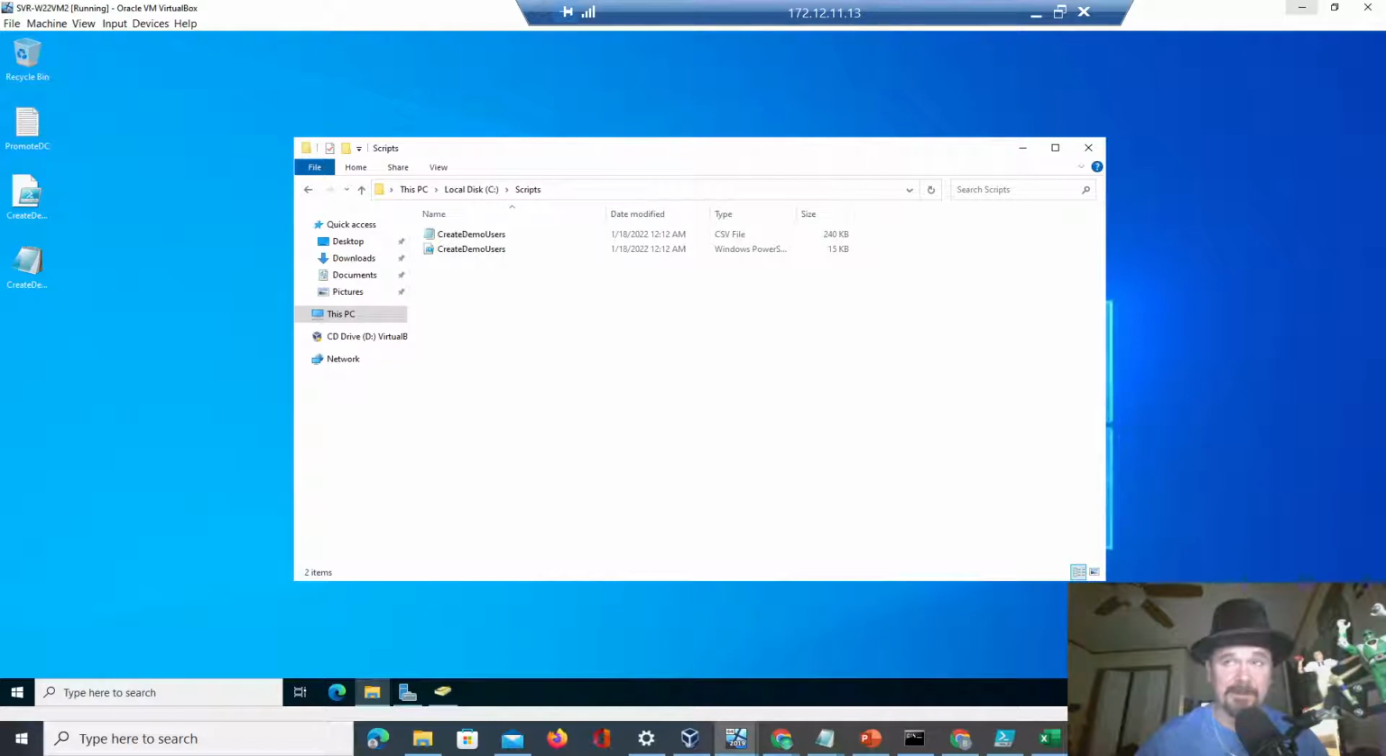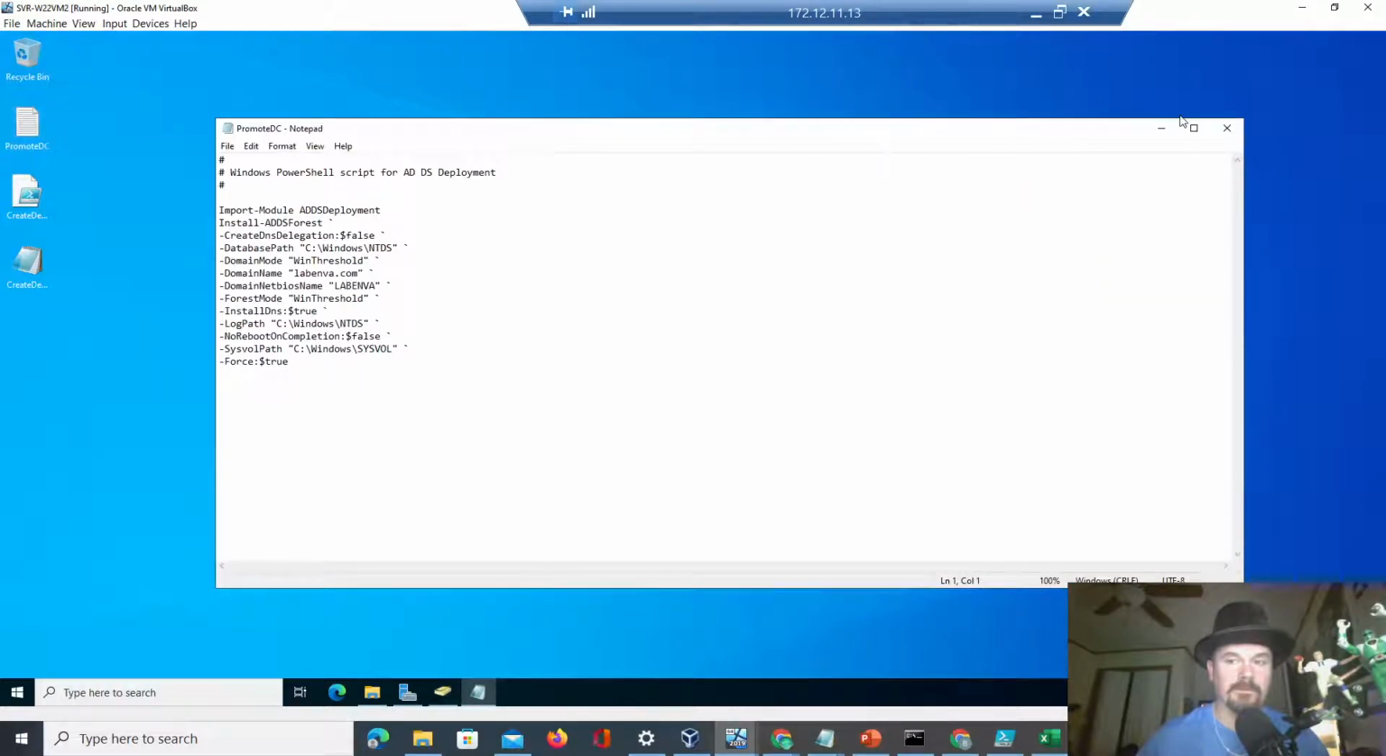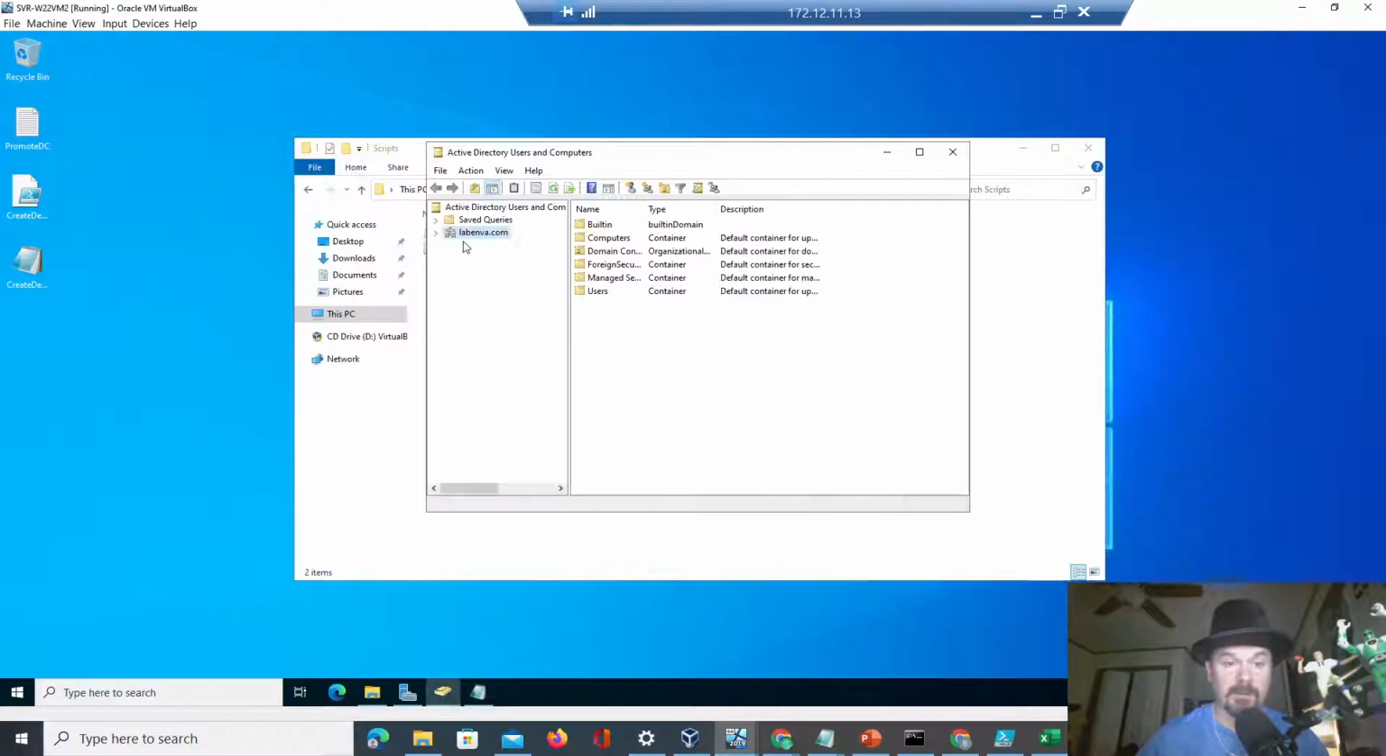It's time to populate our new forest with dummy data. So what we have here is a forest called Lebenva. This is the script that is auto-generated when you promote a server to a domain controller. The domain name is lebenva.com, which stands for lab environment A.